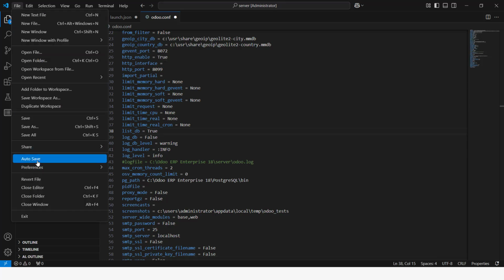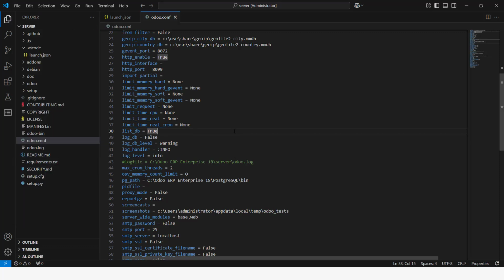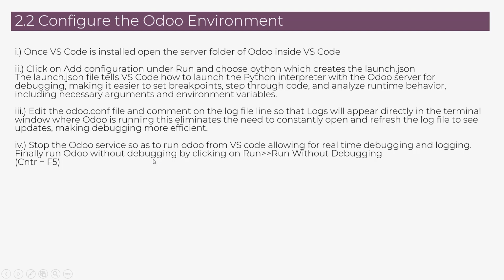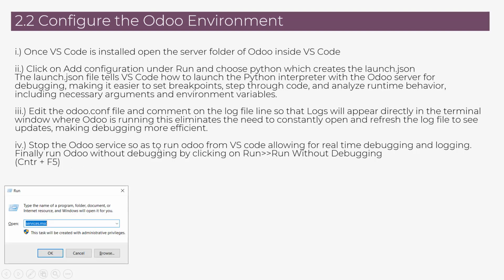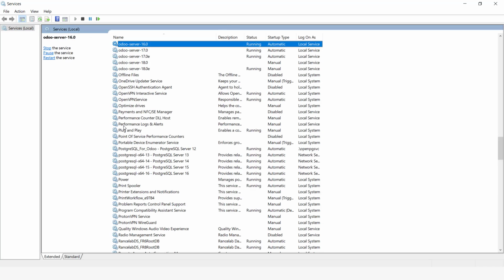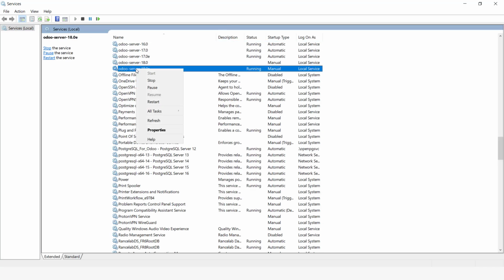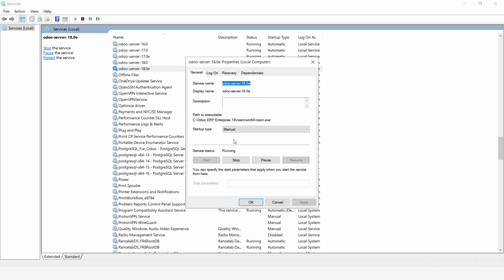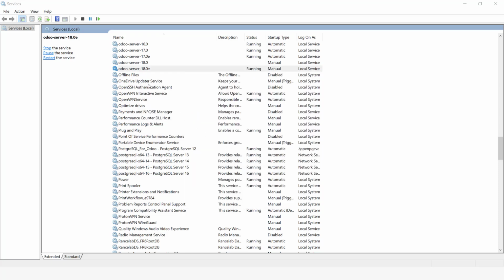So you can ensure that the VS Code auto-saves. So you can tick this one here so that whenever you do something, it is automatically saved. Next, we are going to stop the Odoo service so as to run Odoo from VS Code, allowing for real-time debugging and logging. So we can just go to the service and we can stop the Odoo service. We can make it manual and then we can stop it.